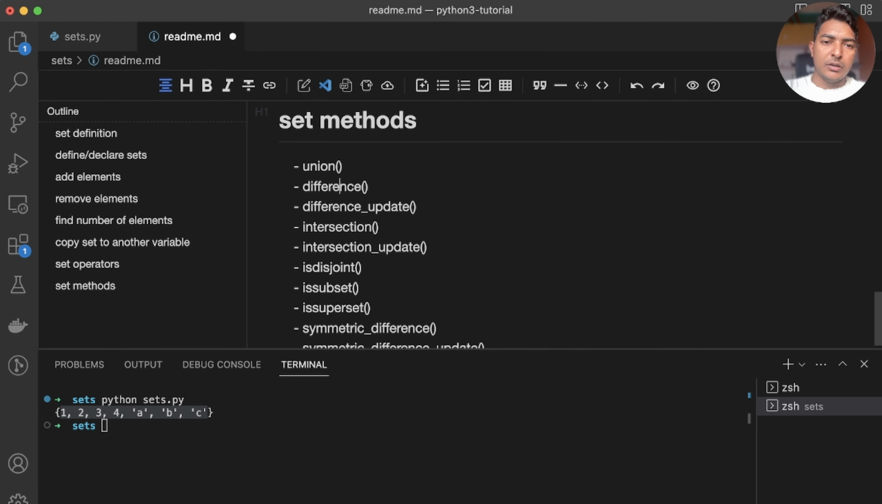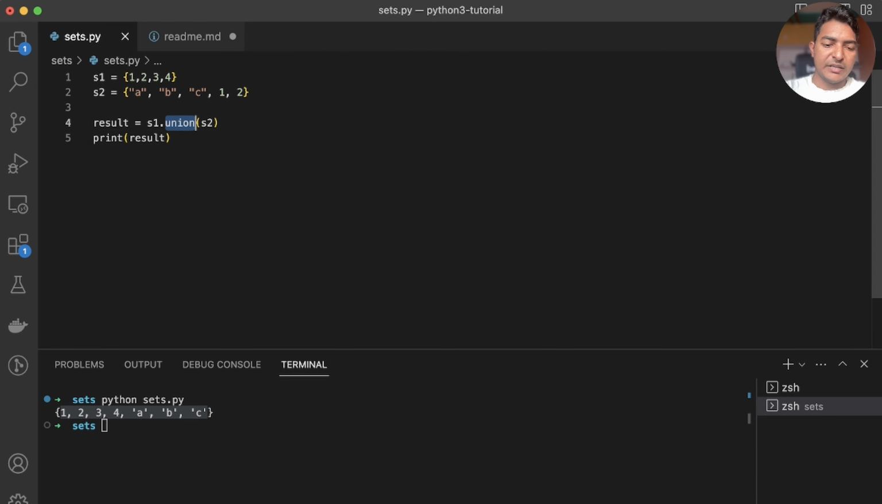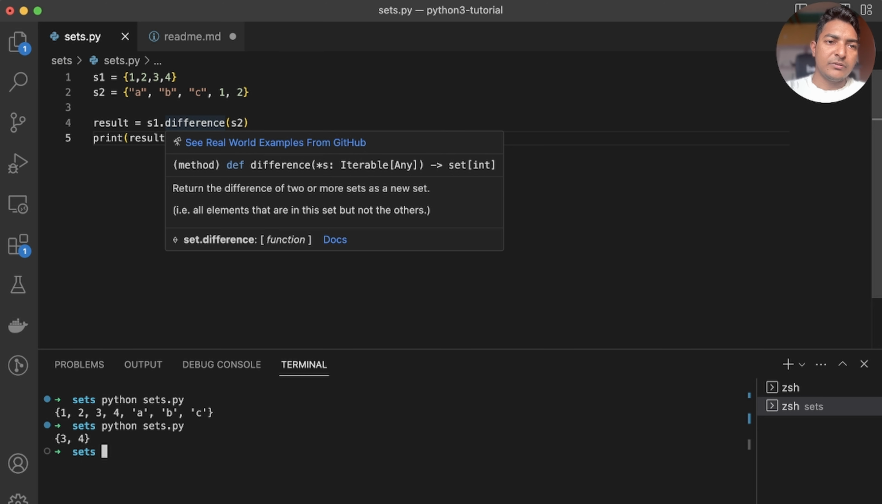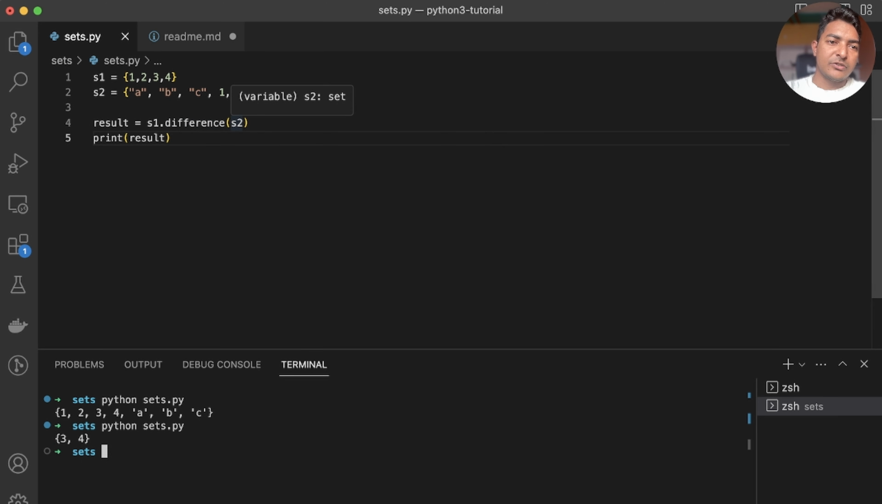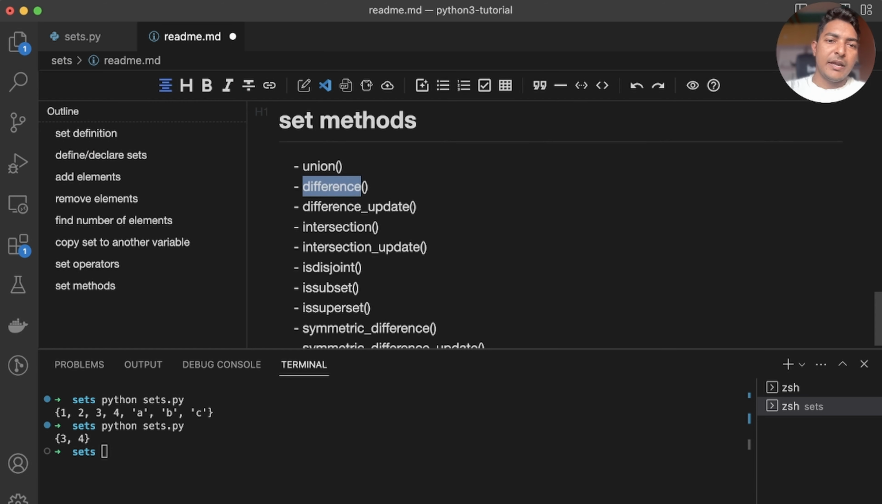If we do difference, we get the set difference, which means we will remove the matching elements of S2 from S1. If we see S1 and S2, we have common elements 1 and 2. So we will get the output as 3 comma 4. Let's run it and see. Here we can see 3 comma 4. That's because we removed all elements of S2 from S1. So that's how the difference works. And let's see the difference update.